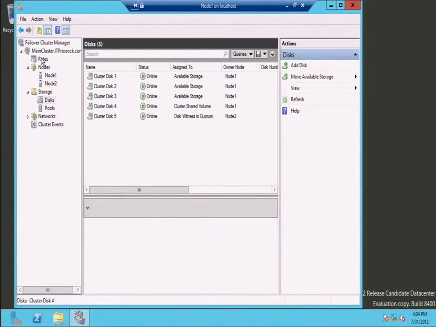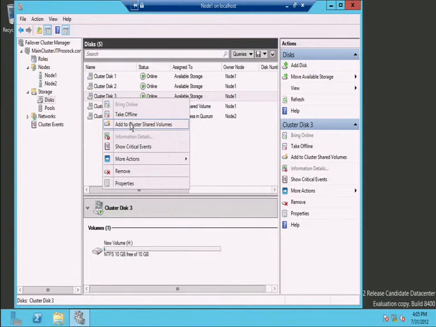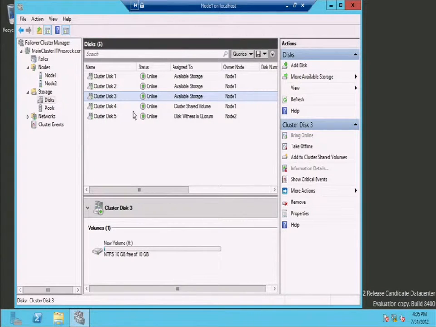Before I actually create my file shares, I do want to point out a couple of things that have changed here. So you can see I've got something that is part of my cluster shared volume. It's a little easier now to add disk to the cluster shared volume, and I'm just going to show you by right clicking on cluster disk 3 and choose to add that to cluster shared volume. It's as simple as that, a little bit easier than it was in 08 R2. So we've tried to improve that interface a little bit.